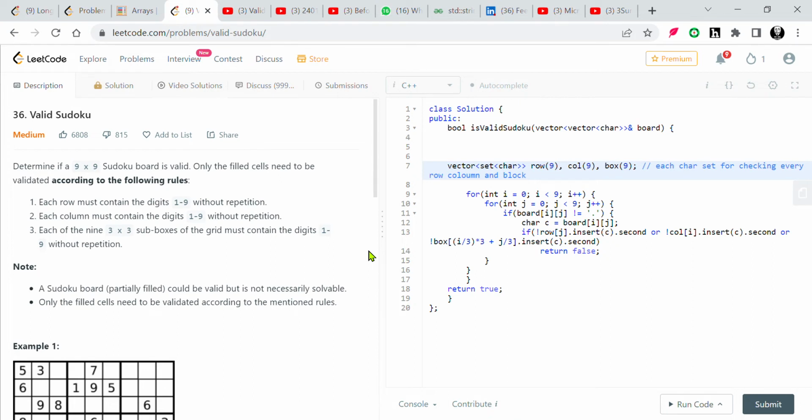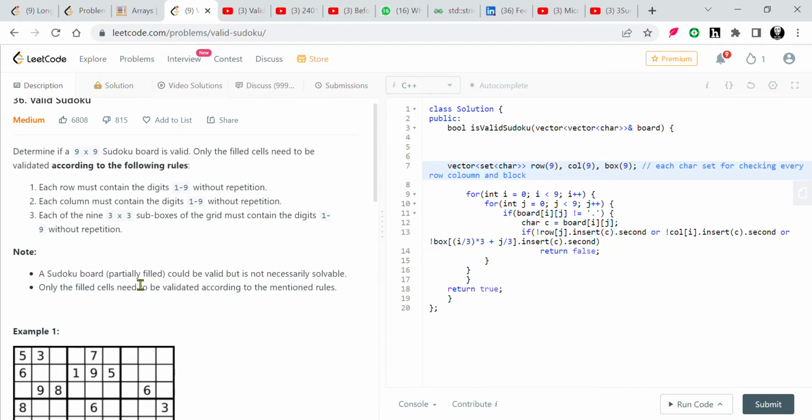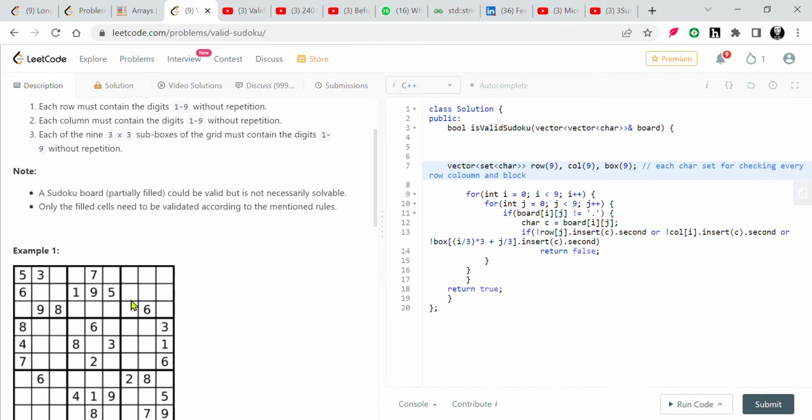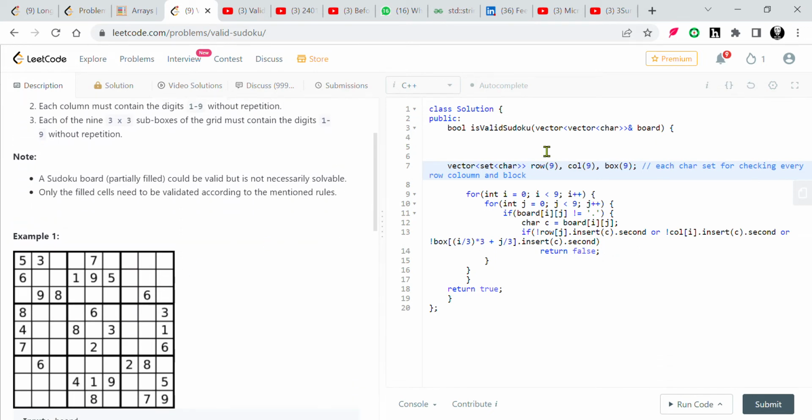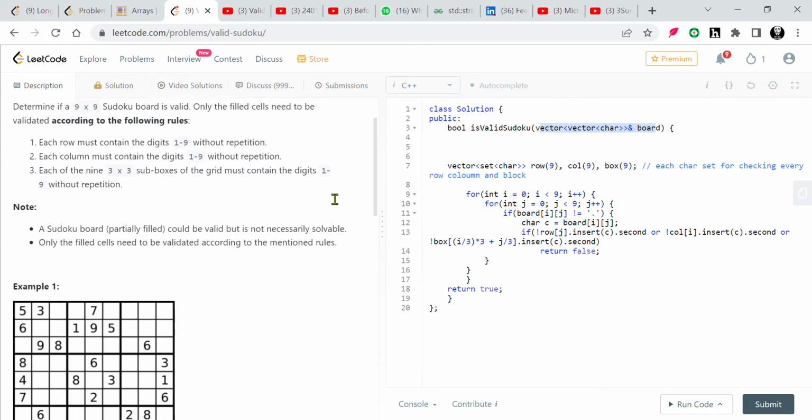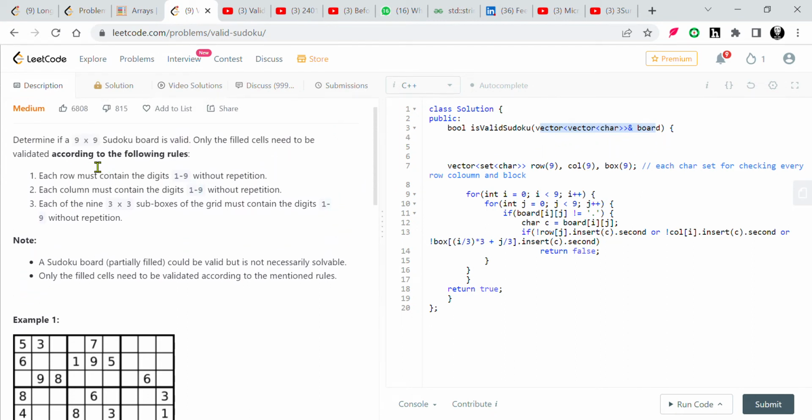Our today's problem is Valid Sudoku. We're going to discuss this problem today. What we have been given in this problem is a Sudoku, and we have to find whether the Sudoku given to us is valid or not. In the form of a vector, we have been given a character type board, that is a Sudoku. It's a 9 cross 9 Sudoku.